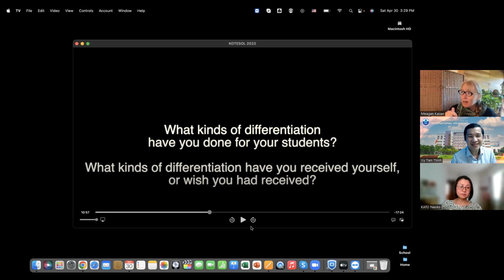ClassDojo is not quite so great that way because it doesn't send you push notifications. So you have to go in and check all of your classes to see whether a student has left you a note. There's a little red circle that will say there's a comment, but you have to go looking for it. So it's a little bit more work. So I envy you with the Facebook group a little bit.